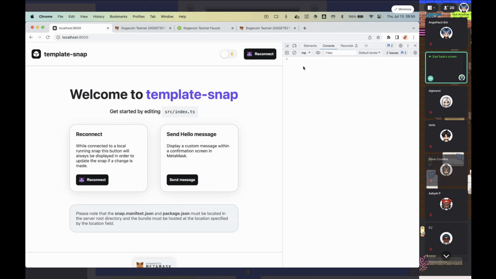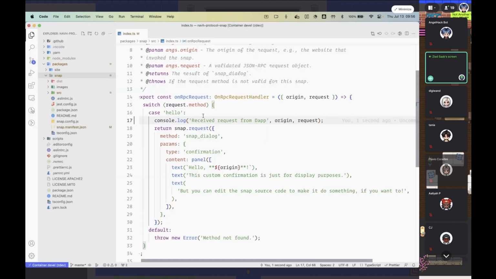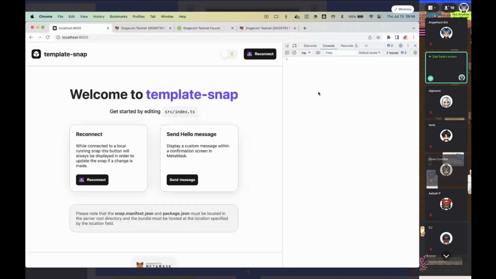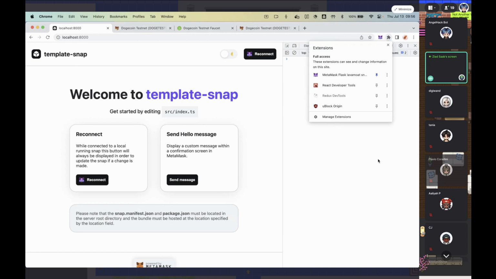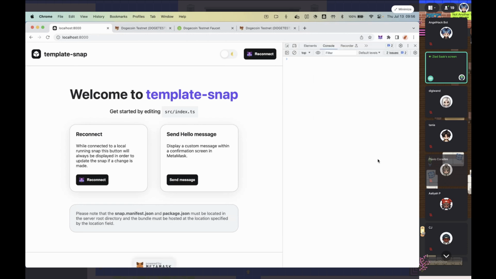All right. So the reason why the console log did not appear is not because of the gods of the workshop. It's because this console log that I wrote here is part of the snap code. And the snap code is not running in here. The snap code is running, as we said, inside the MetaMask extension, which I'm going to pin here for easier access. And so the console log is going to appear as part of the extension's output.